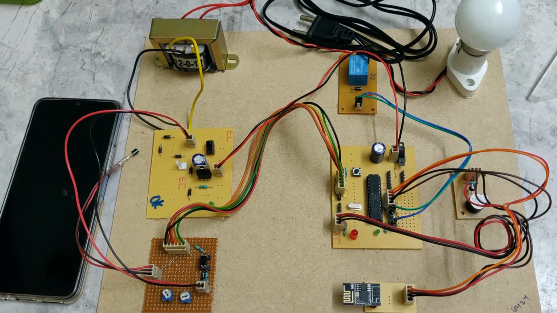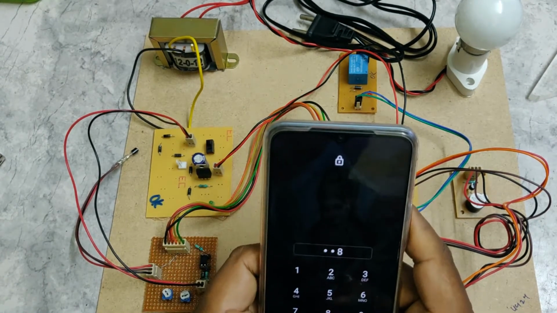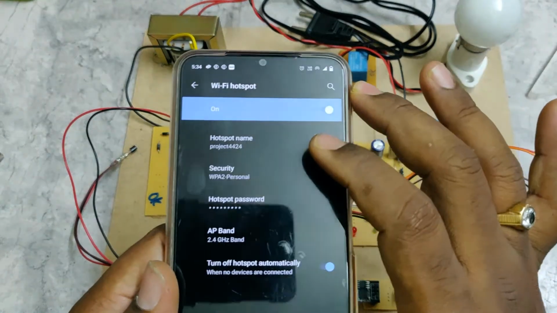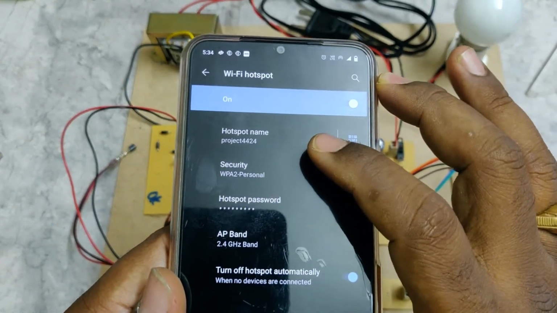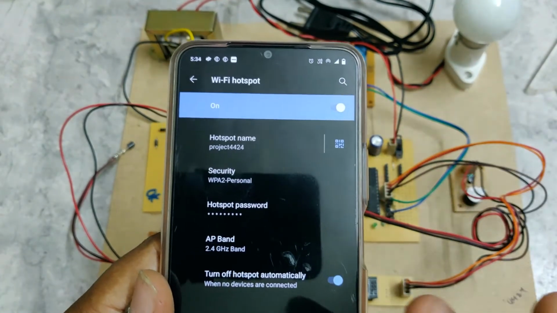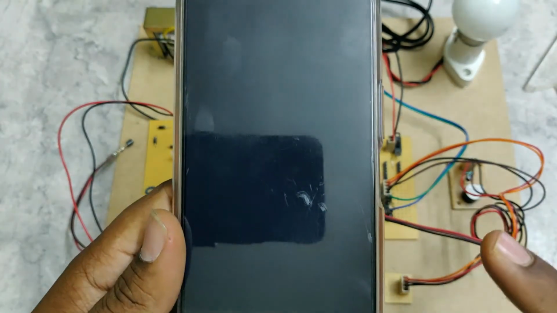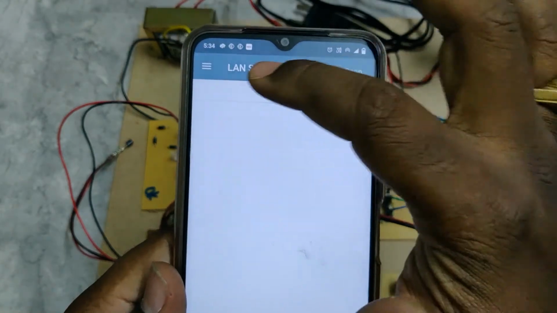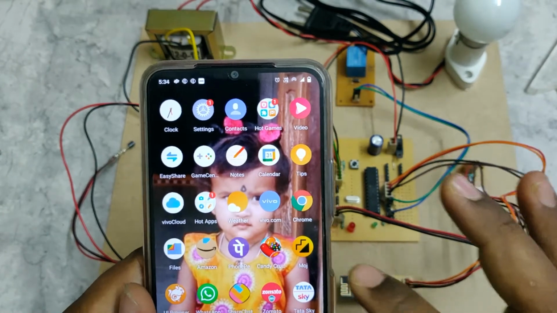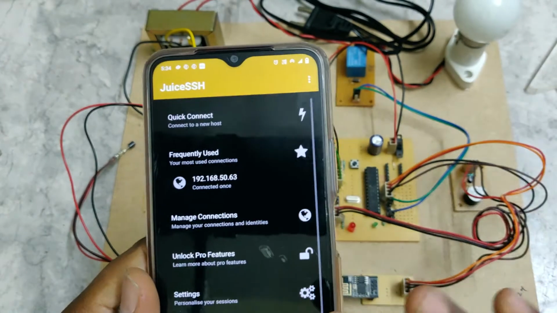Before switching on this kit, we need to install some software on our mobile phone. The applications are used to get the data from the IoT. First, we need to enable the Wi-Fi hotspot with the name project 4424 and the password 123456789. Then, after enabling the hotspot, install the Network Analyzer application, with this icon as we showed before, and another one, Juice SSH, which is used to monitor the continuously streaming data.